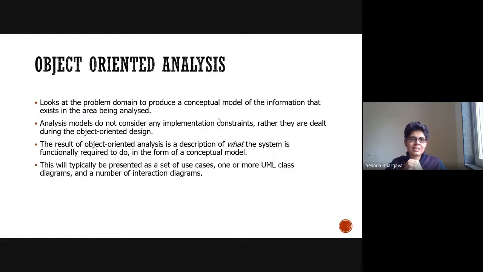In this, you try to understand your problem and produce a conceptual model of the information that exists in the area being analyzed. From the use case diagram, you would have developed a little understanding of the conceptual model of the information that your system is providing. However, analysis models do not consider any implementation constraints; rather, you deal with them during the design aspect. One thing to remember is that the result of object-oriented analysis is a description of what the system is functionally required to do, in the form of a conceptual model.